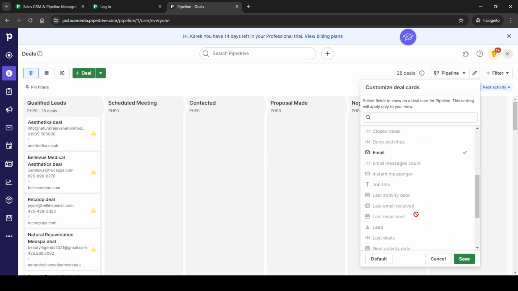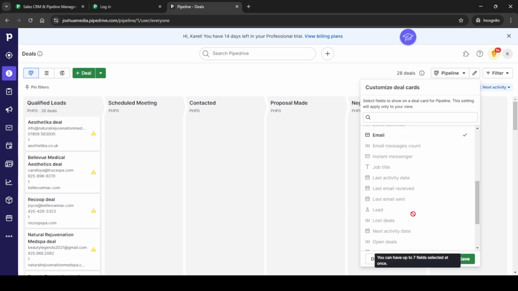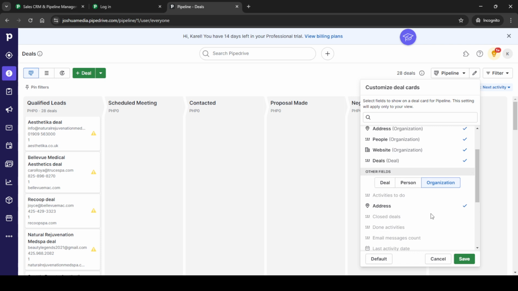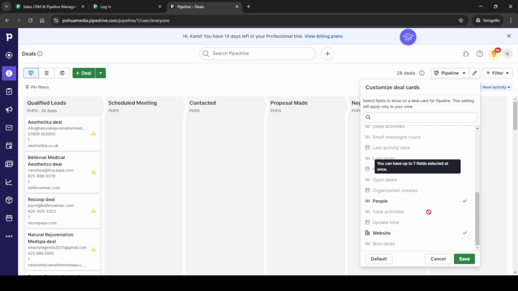Now comes the fun part, choosing the fields that you wish to display. Pipedrive offers a variety of different fields related to your deals, such as the deal name, the deal value, and more. Choose the fields that are most relevant to your business needs. You can then move on to customize fields within the deals section. Again, select those fields that are most important to you.